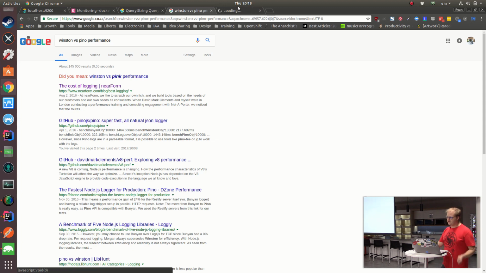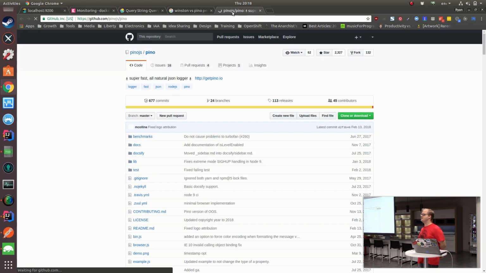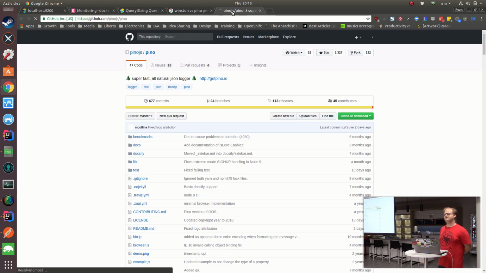I think it's on their GitHub page because comparative advertising. So yes, that is logging in Node.js. But what about the browser? How much time do we have? Not much. So with the browser, you've got some options.